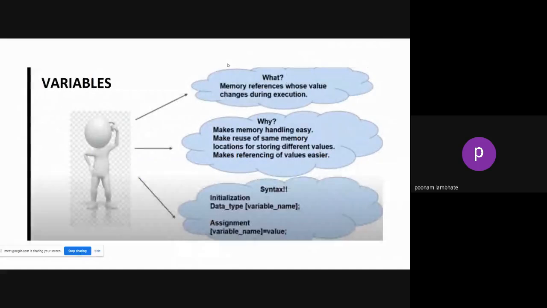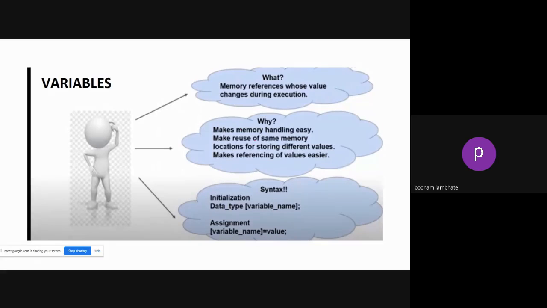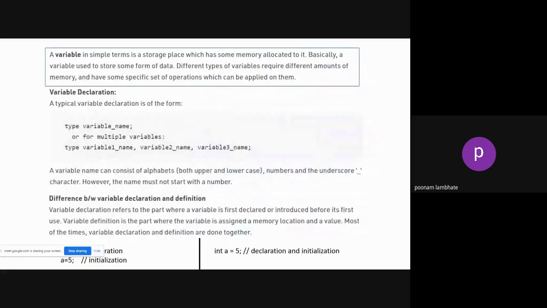So a variable can help you to handle memory. A variable is a memory space in which you can store certain data. It can help you in memory handling. So a variable in simple terms is a storage place where some memory is allocated, and in that memory you can store a certain value. It may be a variable value or a constant value. There are different types of variables and they have different data types.